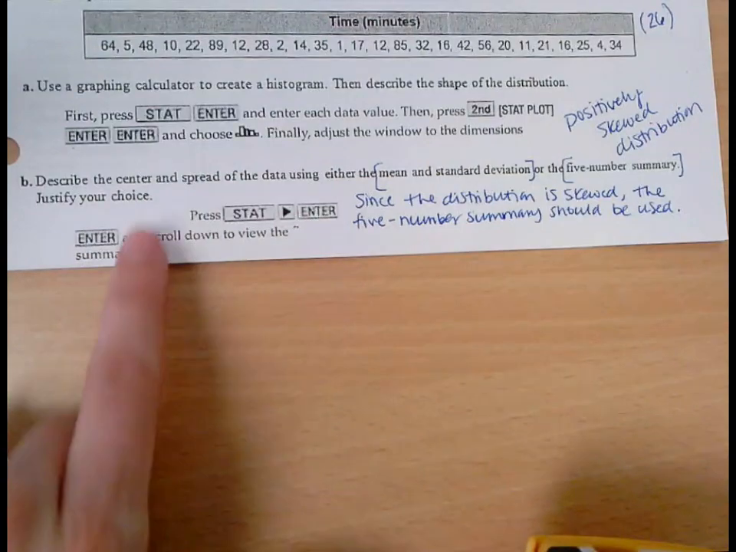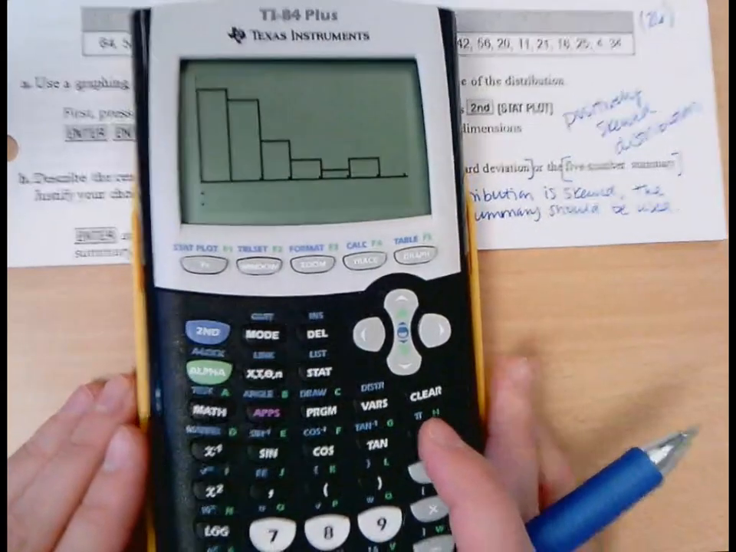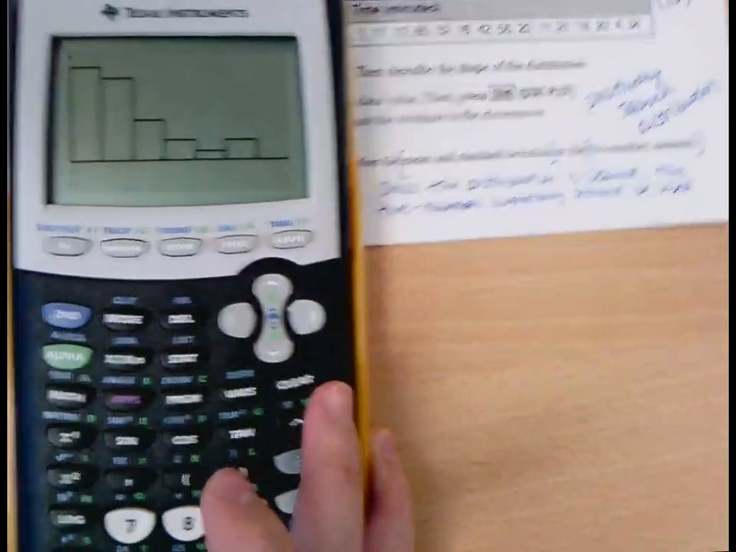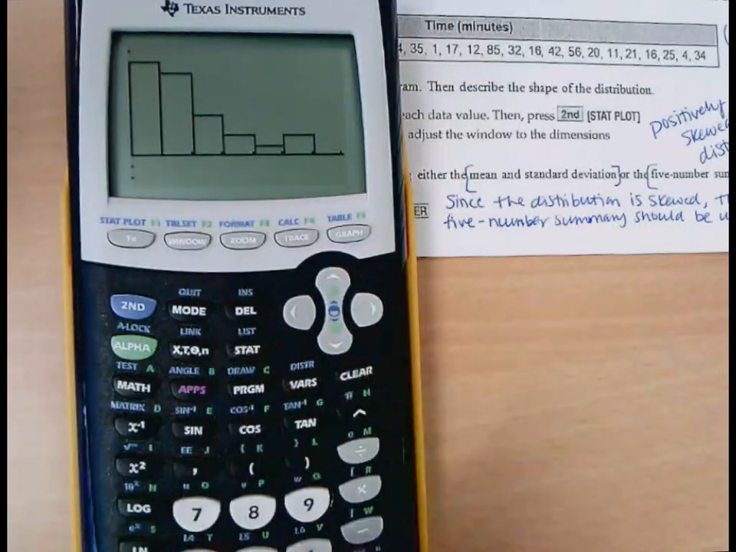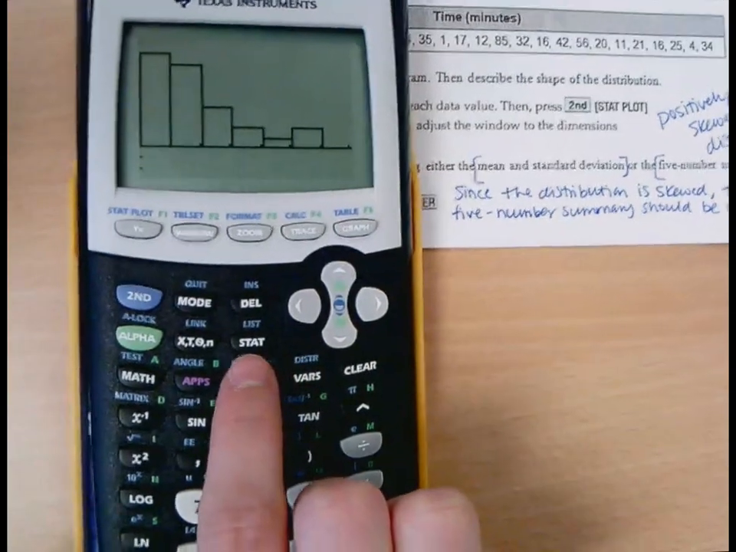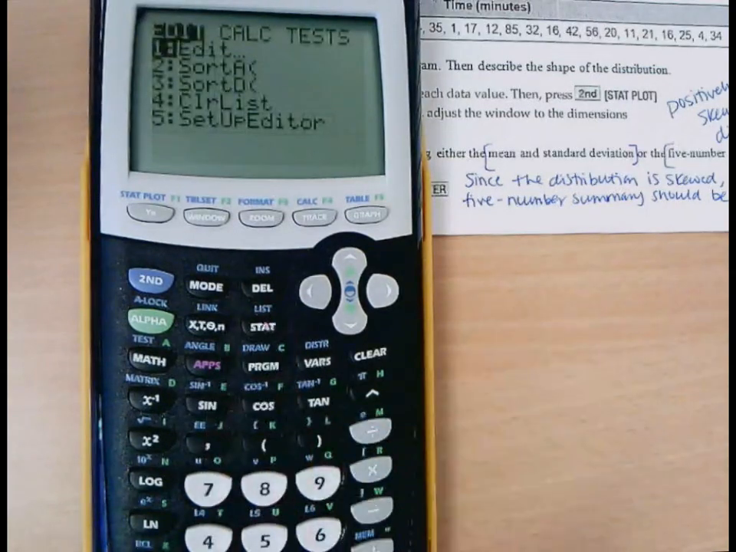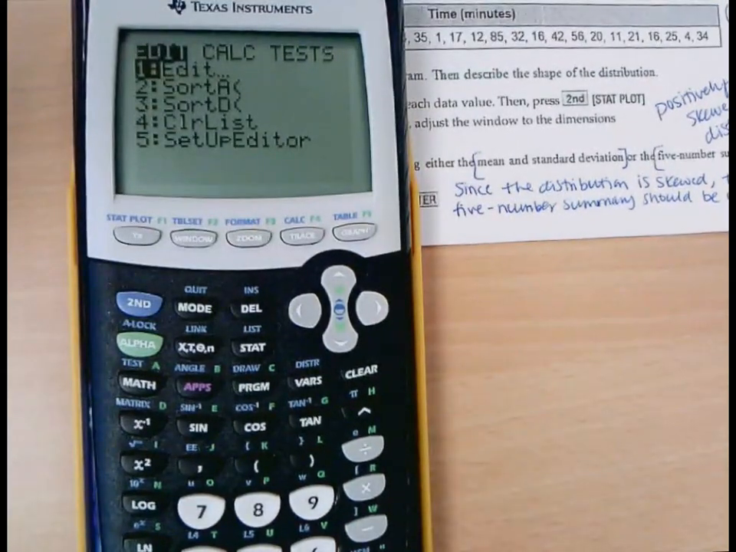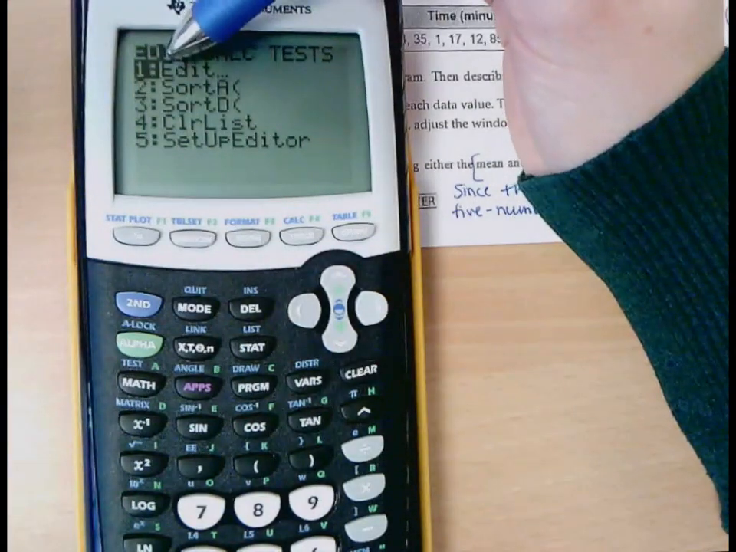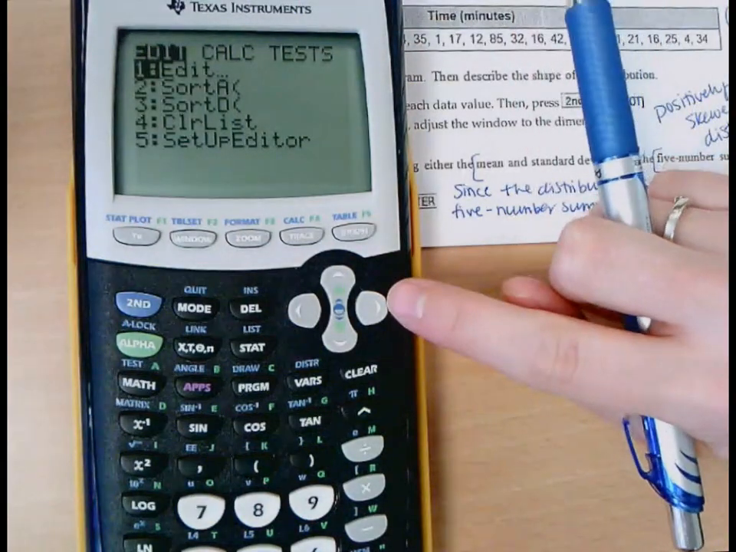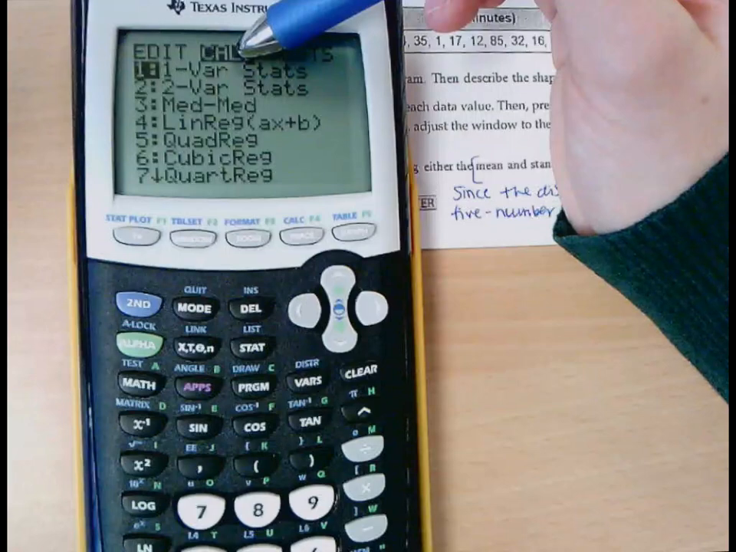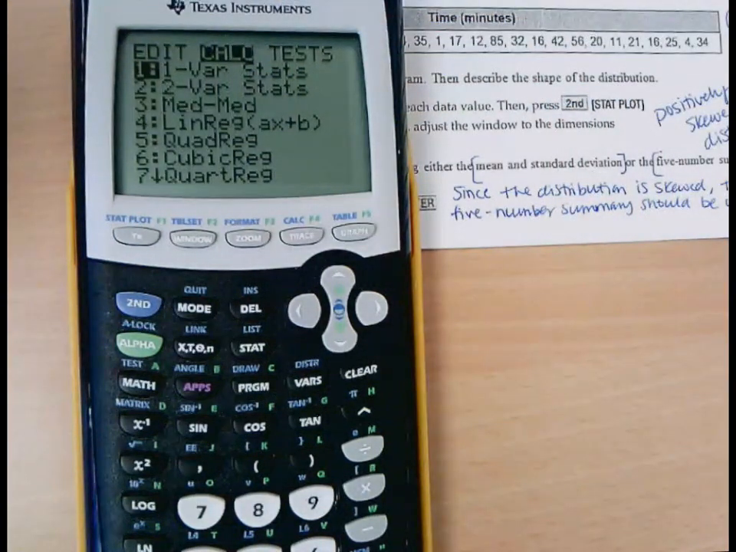It does say a little bit here how to get it. I'm going to show you on my calculator as well. You can just stay right on this screen. Go back to the stat key, the very first key we went to. Hit stat again. Along the very top, notice you have edit, calc, and tests. We want to be under calc, so you have to use your right arrow to go over to calc. Then we want option 1, variable stats. So you would hit enter.